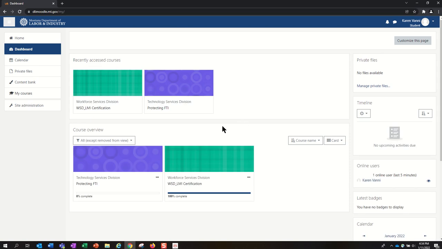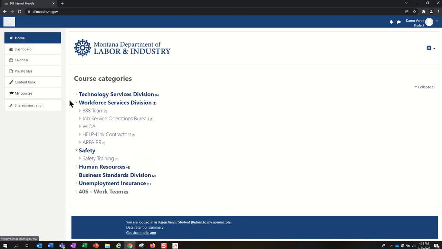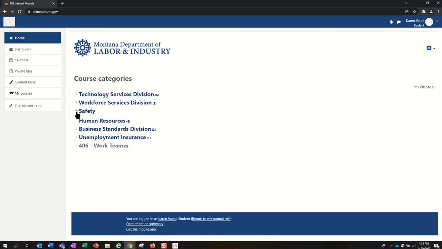And since you've been enrolled in the RESEA training, you should see it down here in your course overview, probably like this with 0% completed. So you'll just click on it to open it from there. But if you don't see it there, you can click on Home on the left side. And I'm going to close these because this might be what it looks like for you.